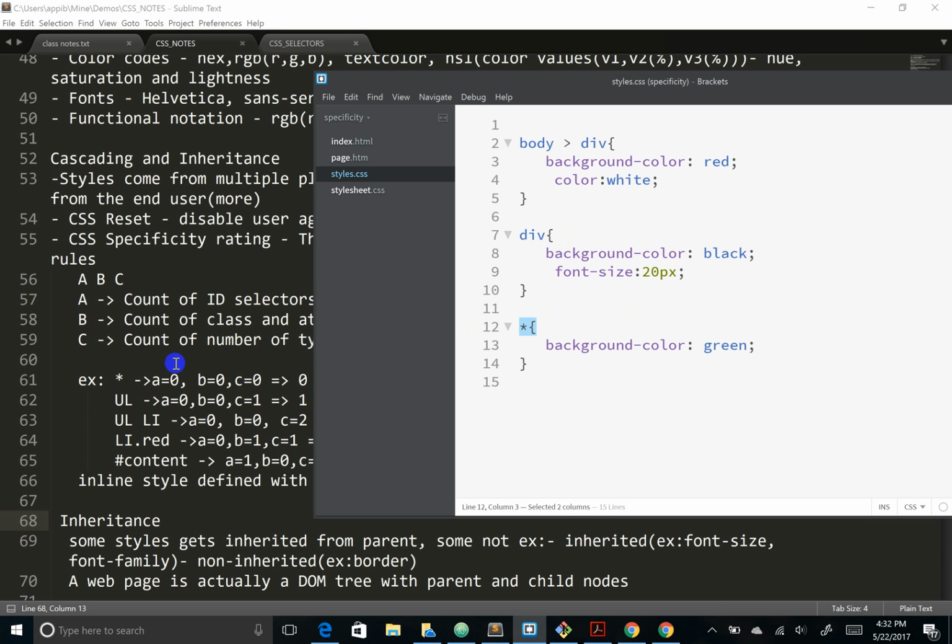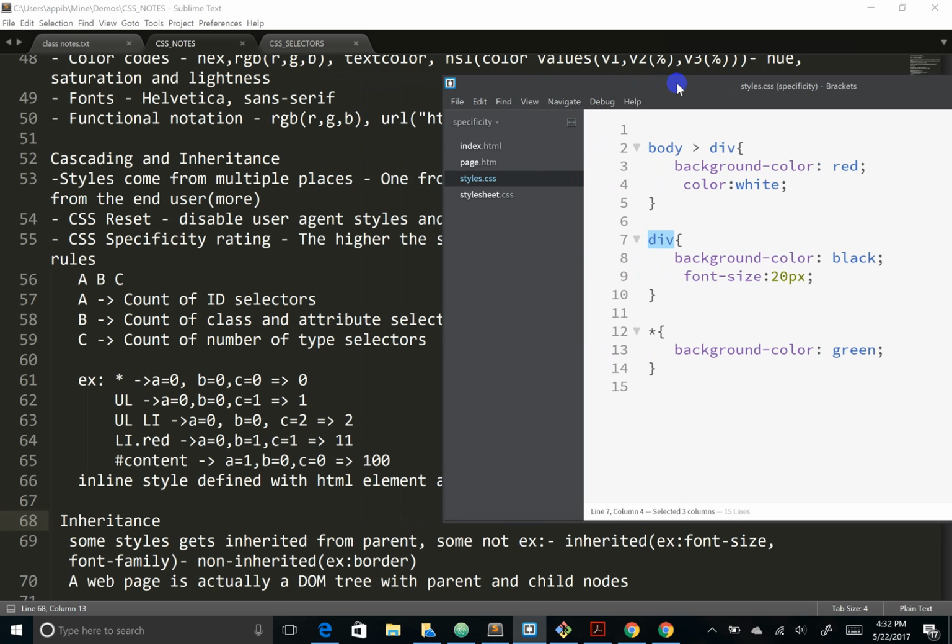Star means 0, A0, B0, C0, it's 0. So what about this one? What is the value of div? What type of selector is this? It's a simple selector. It's a type selector basically. Okay, so what is the value for it? Do you see any IDs there for that? No, it's 0. Count of class and attribute selector, it's 0. Type selector, it's 1. It's 0, 0 and 1. What about this one right here? Body div. So body is one type selector, div is another type selector, right?